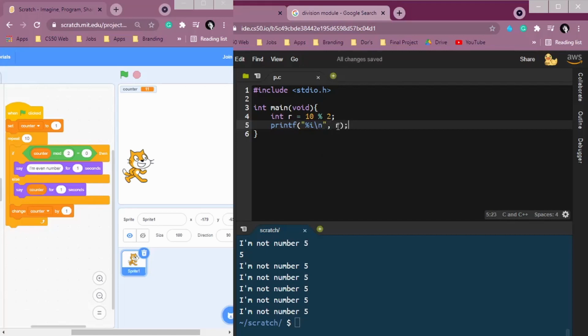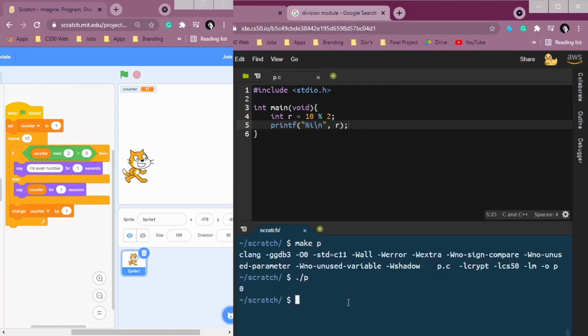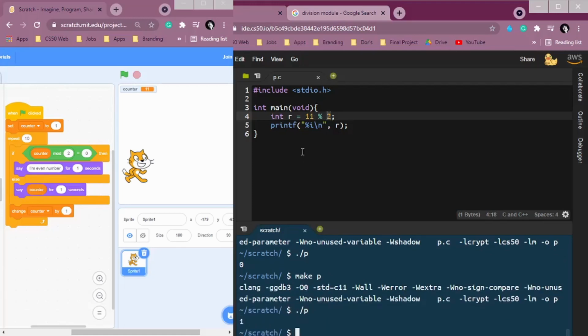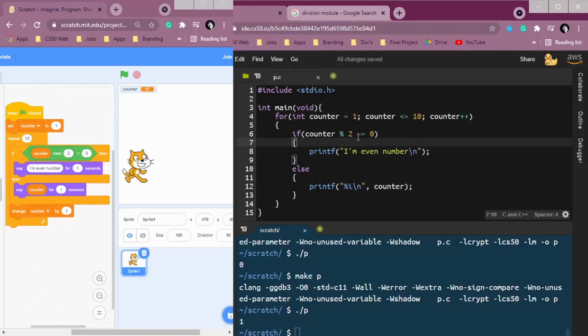So what is the remainder of this division? 10 divided by 2 is equal to 5, and we have no remainder, right? So if you take a look in here, make p dot slash p, it's 0. But what if we have here 11? 11 divided by 2, the quotient is going to be 5, but the remainder is going to be 1, okay? So let's see here, make p, and the remainder is 1. So this is what we're going to do here in this if and else condition. But in this case, we're going to check if it's an even number or not. That's why we're dividing by 2. Because if it's an even number, the division by 2 is going to have remainder 0. And if it's not an even number, it's an odd number, this is not going to be true, okay?